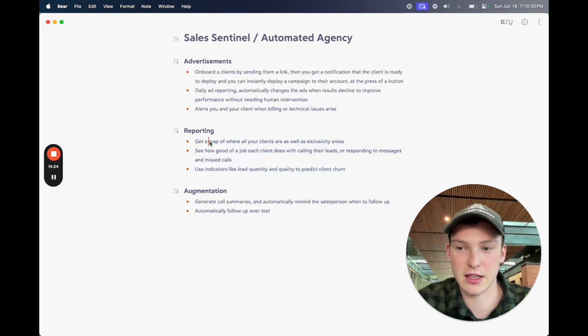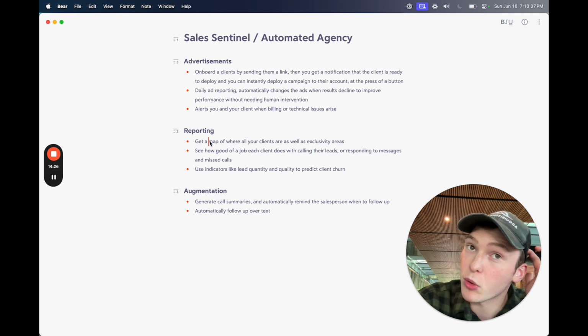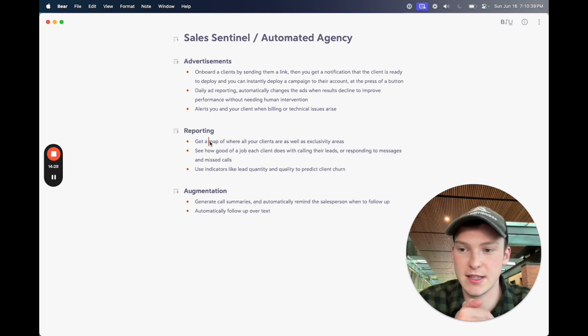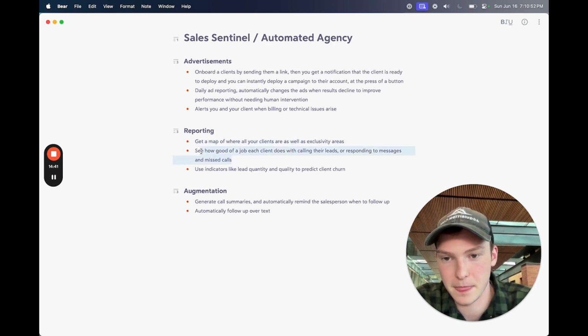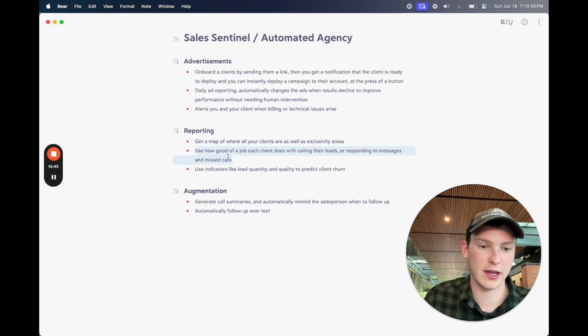Another thing that's really big I found is reporting. If your clients aren't calling their leads, they're not going to get results, and it's hard to know how good of a job they're doing with it. So this is the ultimate goal. This is why I started this entire project, to be able to see how good of a job each client does with calling their leads.